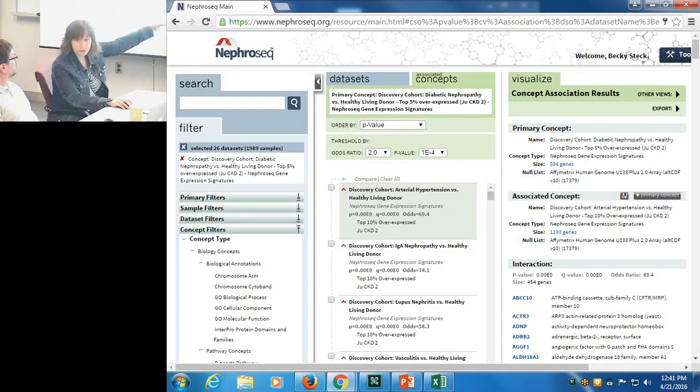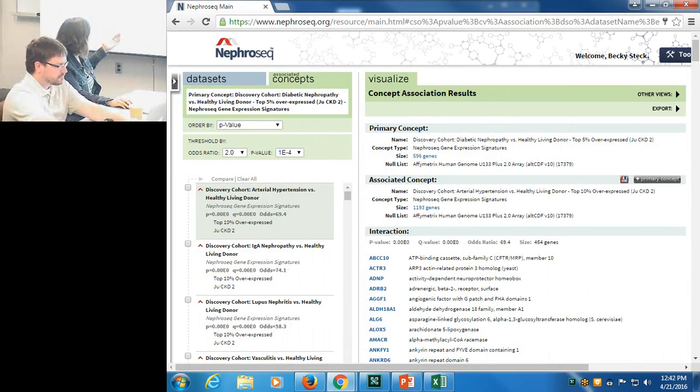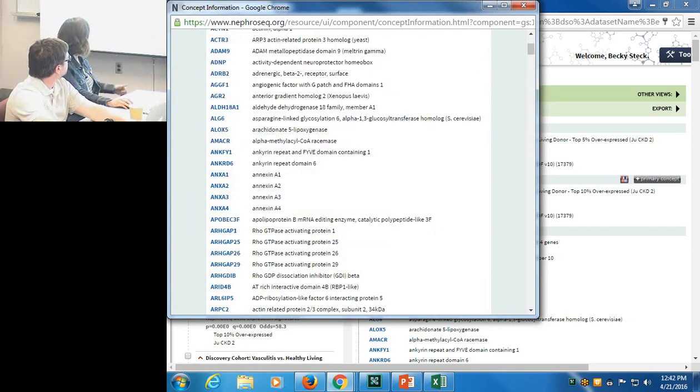So now your visualization screen, and again, I'm going to slide this over, just to make things slightly prettier, is going to show you information about the concept that we said was the one that we wanted to compare everything to. So here's the name of the concept, what it is. This one came from a Nephroseq analysis, right? But you can also pick those third-party concepts, those biology concepts, to be your primaries. You can click into this and see the actual genes that you selected in there, right?